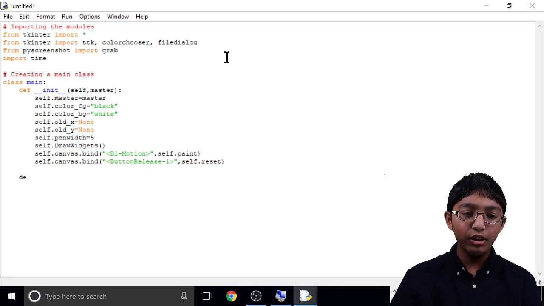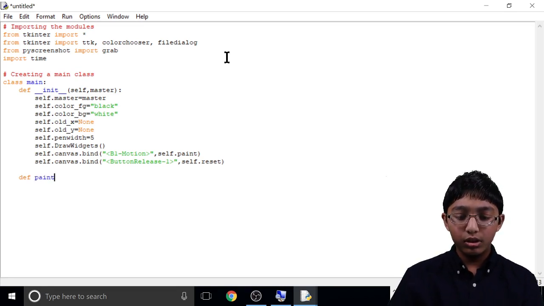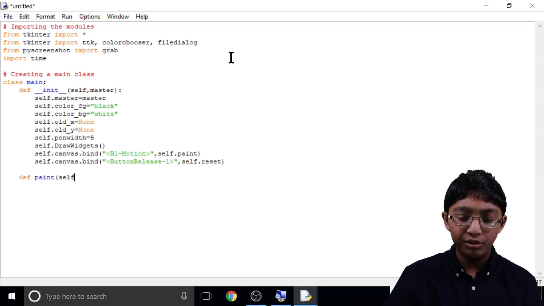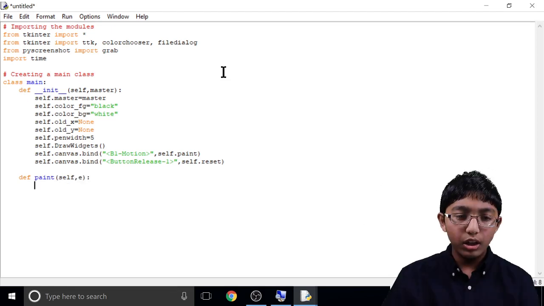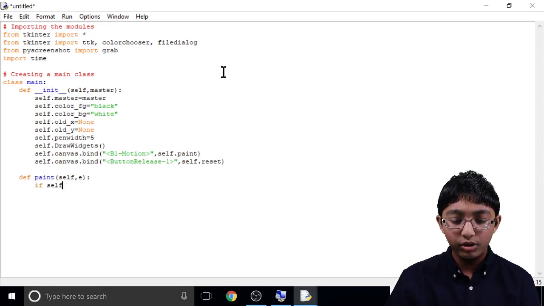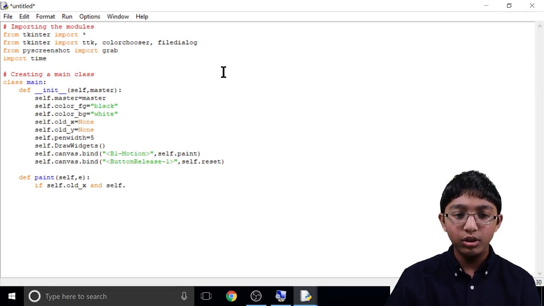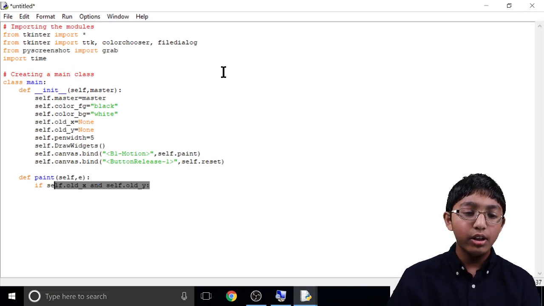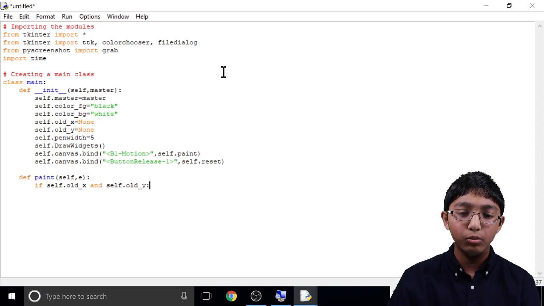Then type define space. I'm going to define the function paint, open brackets, self, comma, E, close brackets, colon, enter, if, space, self dot old underscore x, space and space self dot old underscore y, colon. So this command is saying if there is an old x and old y coordinate, then do something. So we're going to define what it should do.